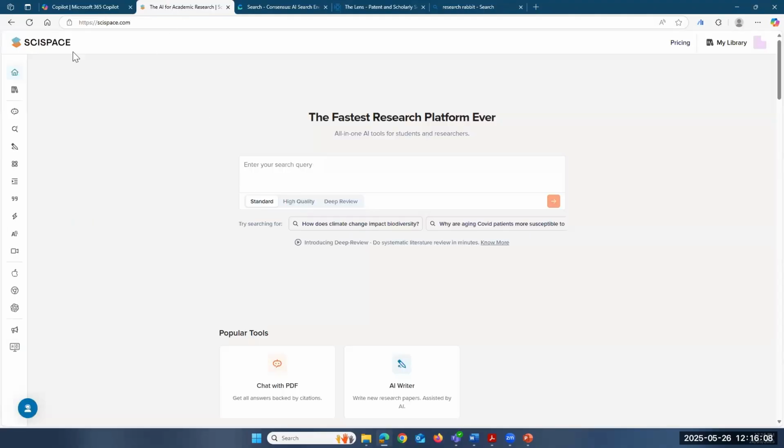So for example, you've got SciSpace, which is free to use. I just log in to this one with my personal email address. You can do a standard or a high quality or a deep review search in SciSpace, again, for free. The only limit is the number of accesses you have. So if you cap out at so many accesses, then you have to wait a couple of weeks before you can log back in and do some more searching. But if you plan appropriately, you've got plenty of time to get all the articles that you need.